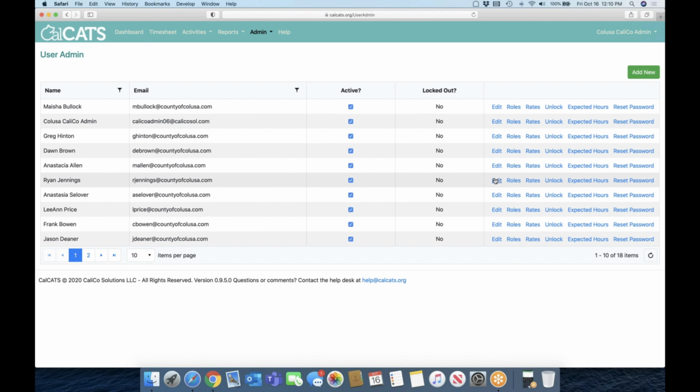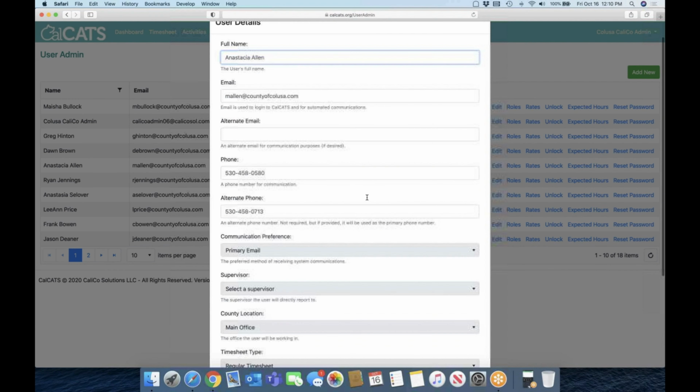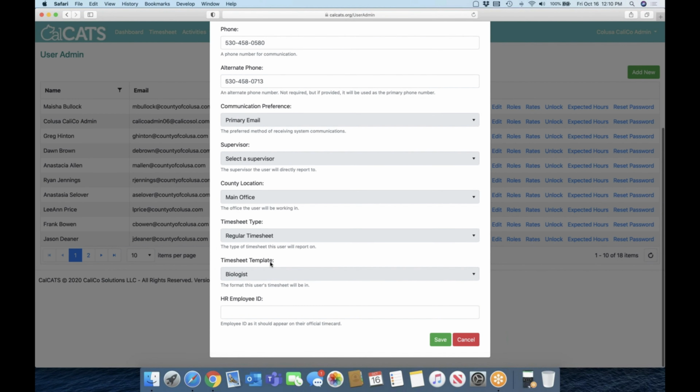Okay, so you don't need to worry, I don't think, about the timesheet type, just the template. The template is a template. It means every time I create a new timesheet, it's going to look at this template and include all of the rows that are typical to a biologist template.